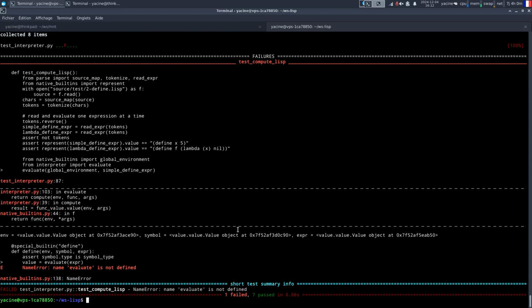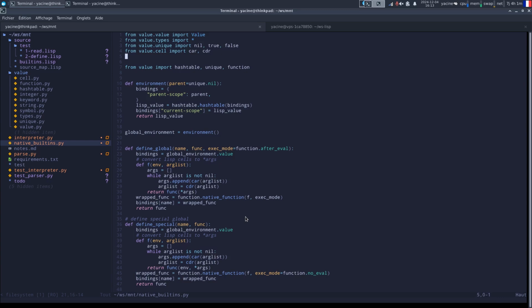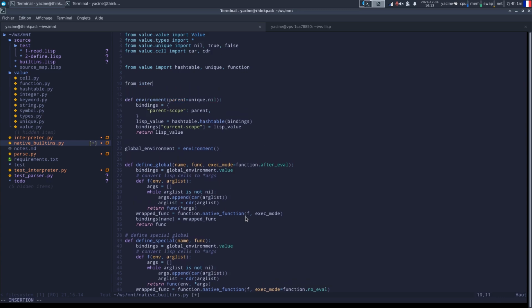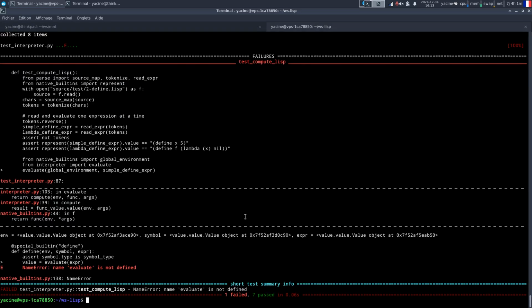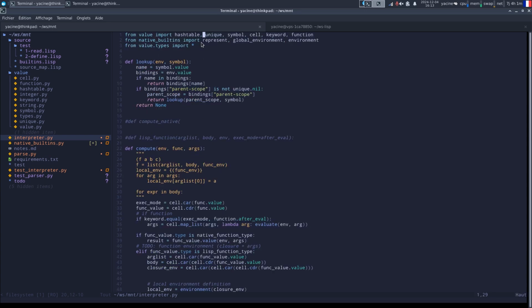Name evaluate is not defined. Okay, I need to import it. I'm not sure this is going to work, because in the interpreter I import from the built-ins. This is a circular import.